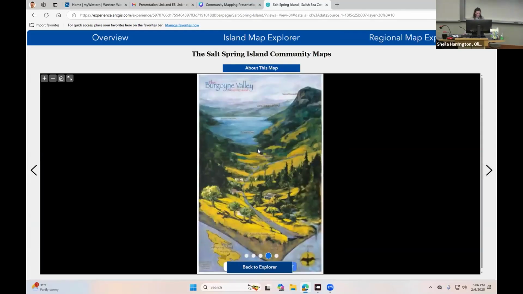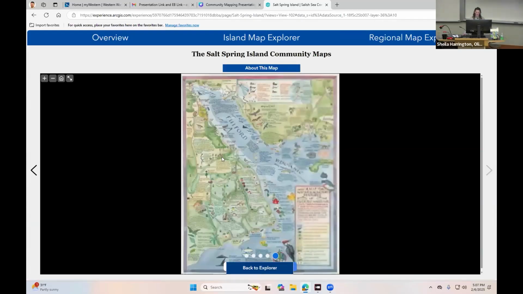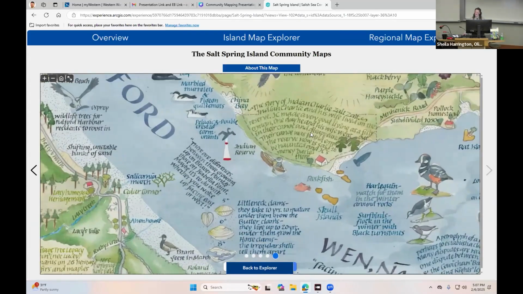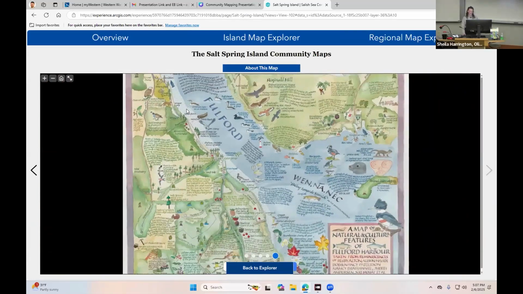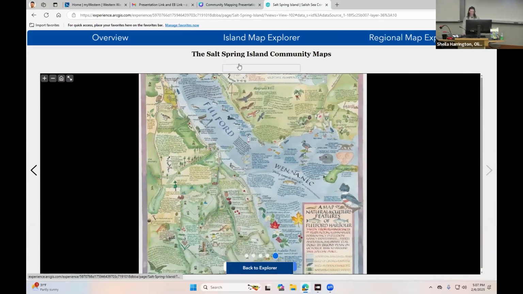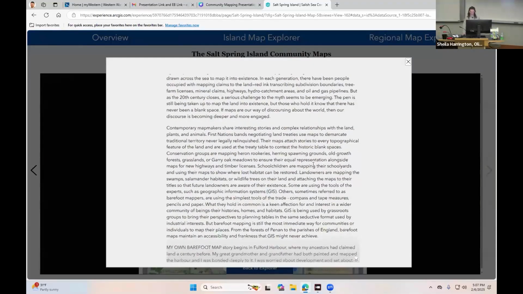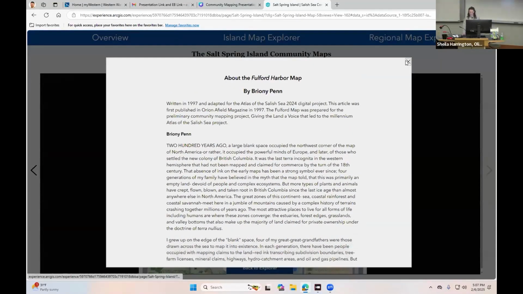And that's also especially useful for maps like this one by Briny Pen, which has lots of text. So you can get all of those details. And then, like Sheila mentioned, if you want to learn about the artist or the coordinator or the themes and values that they wanted to show on the maps, we have this About This Map button, which shows all of the commentary and resources for each map.